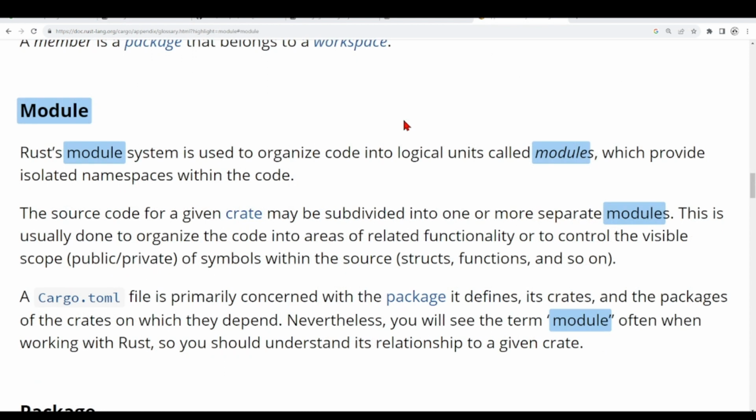Still looking at the Rust documentation, we find information about the Rust module system that is used to organize code into logical units called modules, which provide an isolated namespace within the code. The source code for a given crate may be subdivided into one or more separate modules. This is usually done to organize the code into areas of related functionality or to control the visible scope, public or private, of symbols within the source, like structs, functions, and so on.